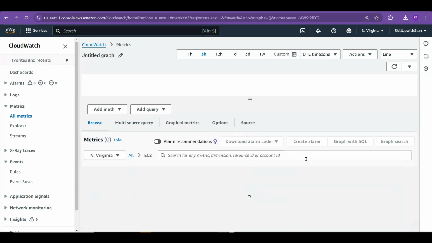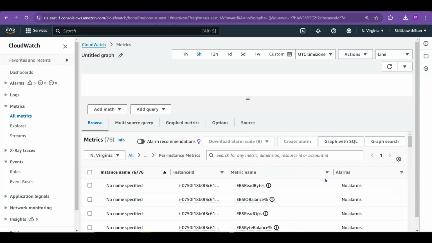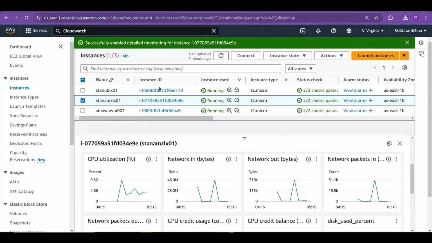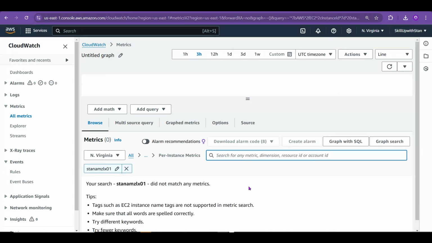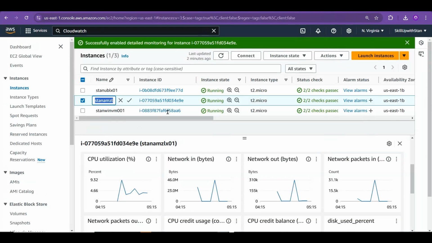Once you get the detailed monitoring, the per instance metrics will be much closer, and the dimension will be very large. Let me go to the instance name. So you can filter by the name, or you can also filter by the instance ID. If you have a name, better go by the name, but the best practice is to go by the instance ID. That is the unique identifier. So better go with the instance ID.